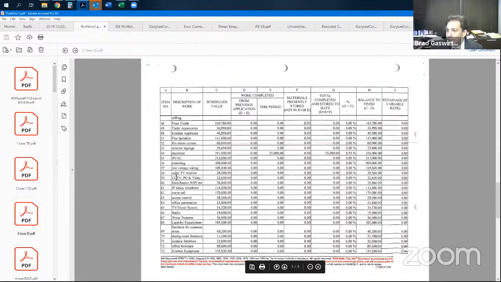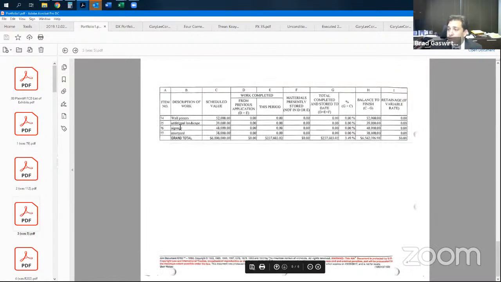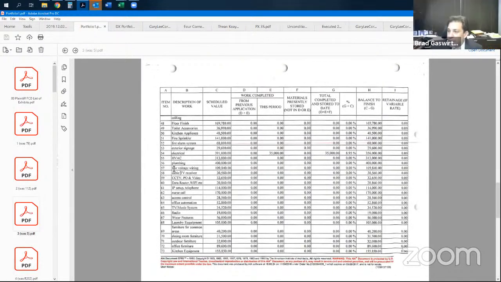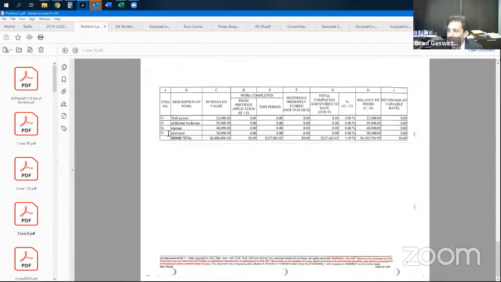And just generally, those items, and if we go through them real quickly: low voltage, cable, CCTV, nurse call, access control, office automation, TV, music, radio, water feature, laundry equipment, furniture for the common areas, dining room furniture, outdoor furniture, office furniture, kitchen equipment, wall posters, additional landscape, signage, and courtyard, right? Correct. And if we add up all the numbers from 57 to 77, do you know what that totals?